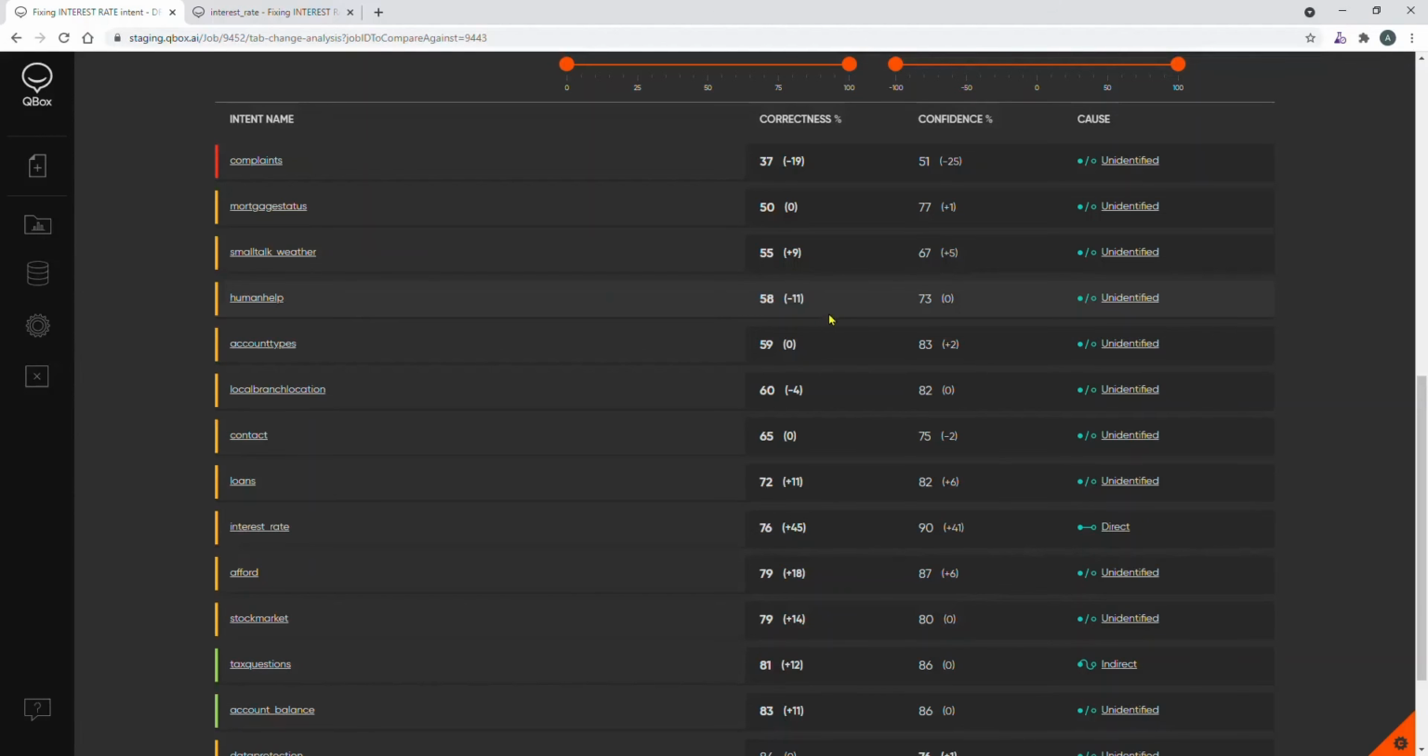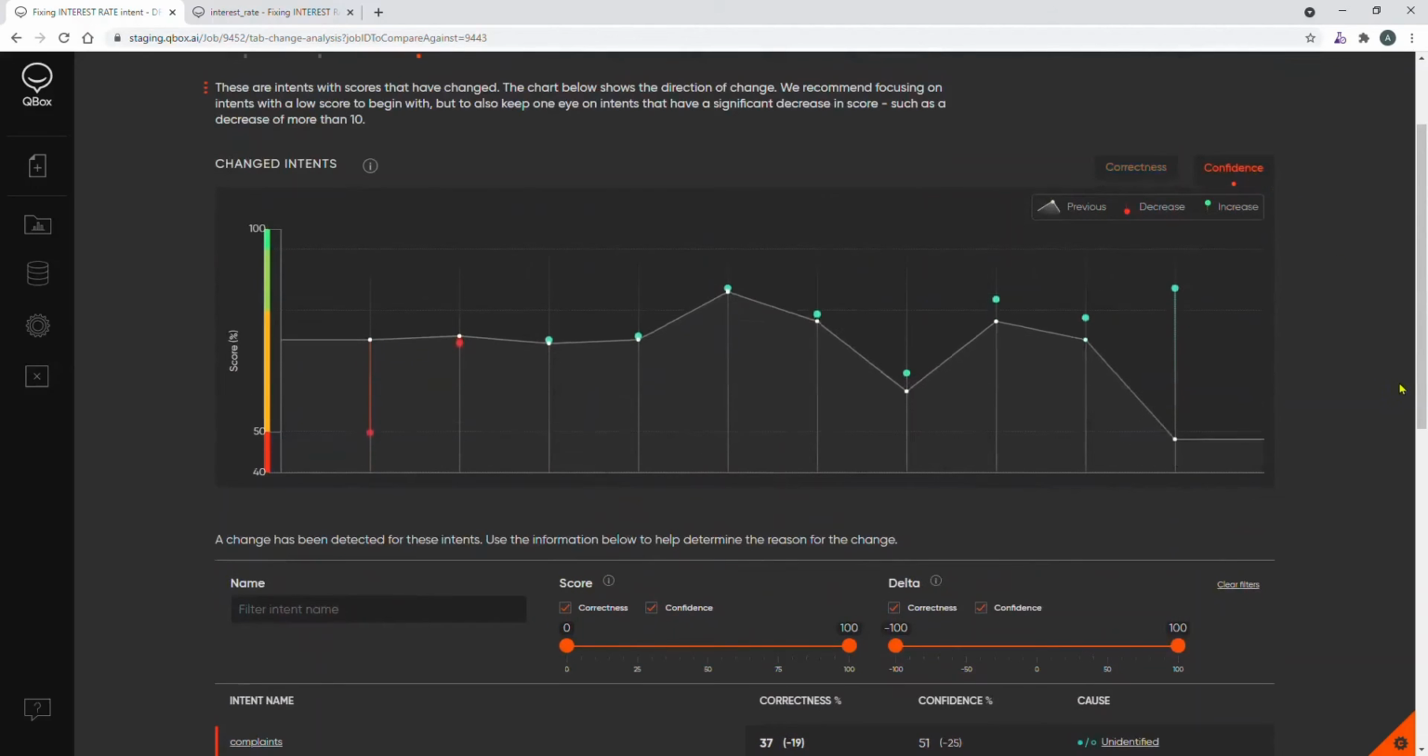And you can also click on the confidence graph to see any improvements or regression in this metric too. And I can see this is the intent that we've fixed. And there's also been a few other intents whose confidence has increased. And we have 2 intents whose metrics have decreased. And this one looks quite significant.